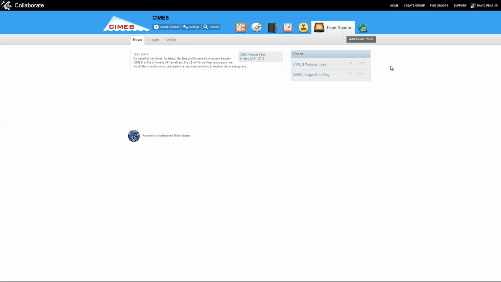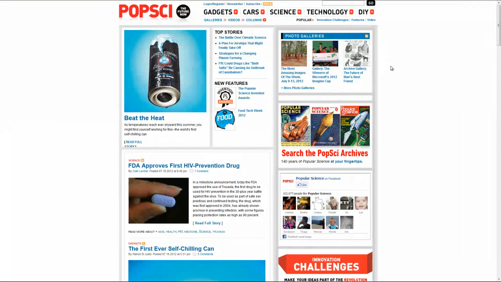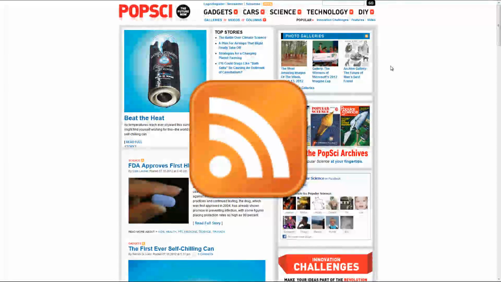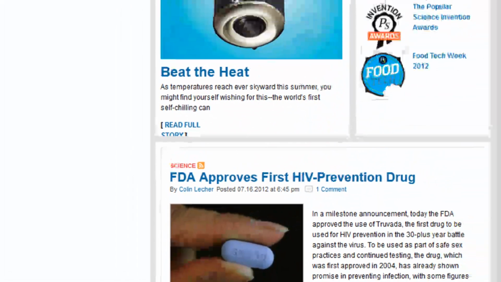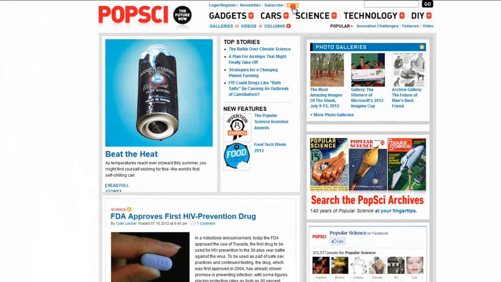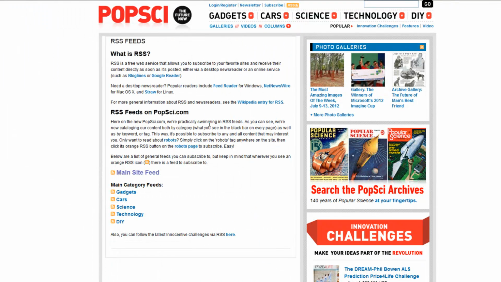To begin, you'll have to find a feed you want to integrate into your portal. You can find RSS feeds on most major websites by looking for the telltale orange logo. On this webpage, there appear to be quite a few of them, but let's check out the one in the header. There are a number of categories to choose from, but I think I'll just stick with the main feed.